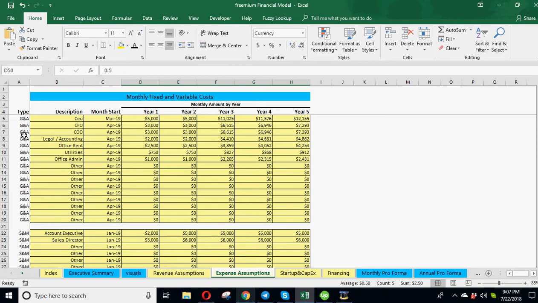Next is expense assumptions. So here I've just tried to be really standard. I've got a section for G&A, and this is just a monthly fixed cost, and it could change by year. And you've got simply the month that each one of these starts, and that will go to the monthly pro forma accordingly. You can put in the description whatever it is.